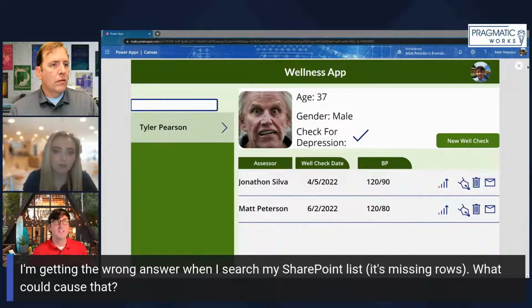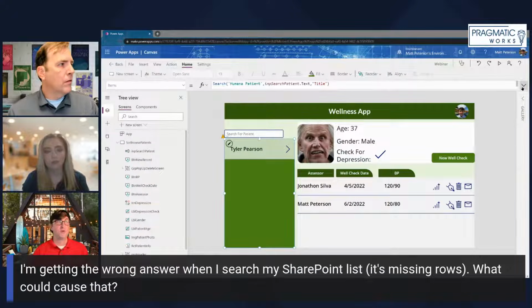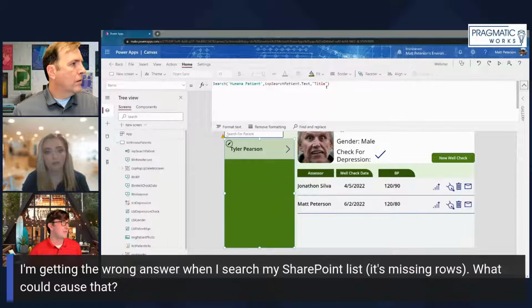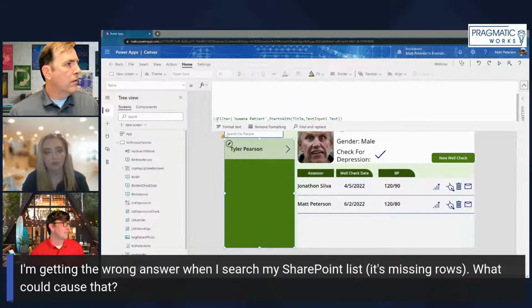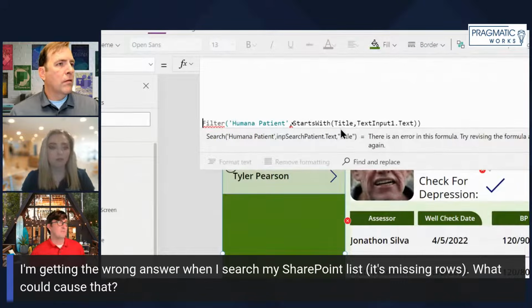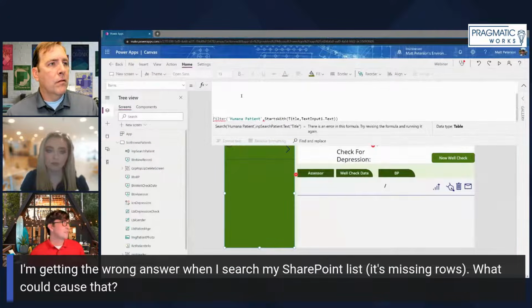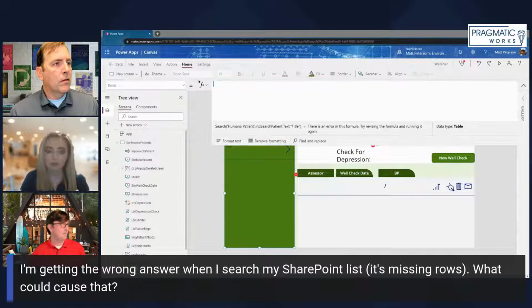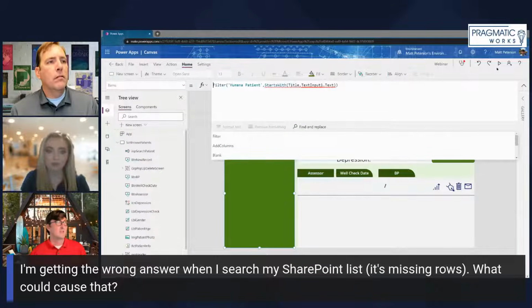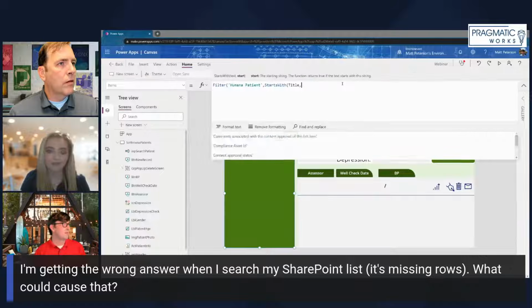So the way we would fix this with SharePoint, and there's lots of other kinds of delegation warnings, but just to like, hey, how do I fix that? The way I would fix this is I would use this function down here. This is going to do a filter statement, and it's going to check the starting characters of that column. So it's not as good as search, so I'm going to get rid of this up here at the top, and we'll run the filter. So, let me come back here. Starts with text. Oh, it's not text input 1 anymore. It is input search patient dot text.